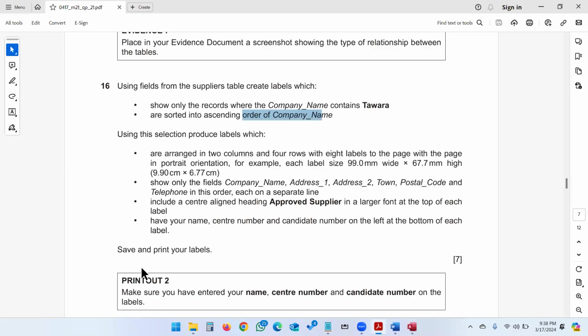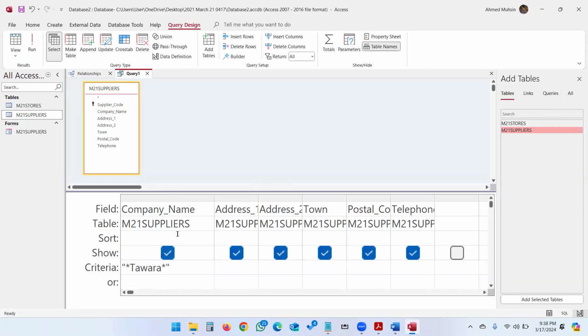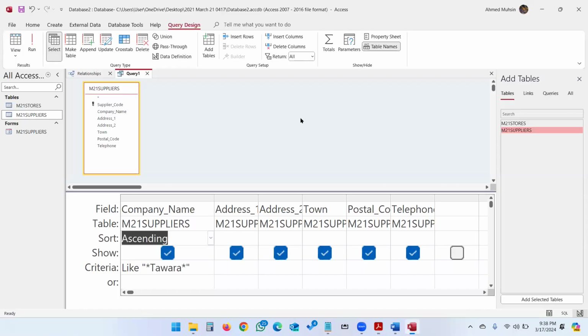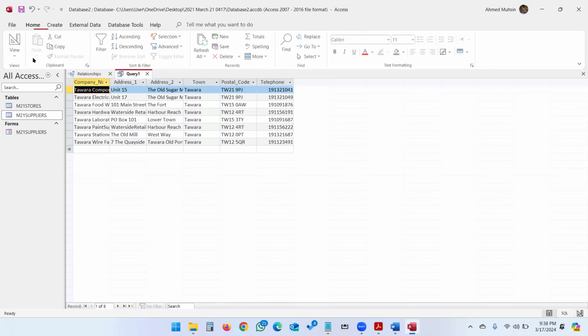Moving on to the next part, it says it should be sorted in ascending order of company name. So we have company name here, and I'm going to choose it to be in ascending order. Right. So I think my criteria are done. So I'm now going to execute this. I'm now going to convert this into information. So query design, and I'm going to say run. Okay, so these are my results. So these are the suppliers where the company name contains the word Tawara in it.